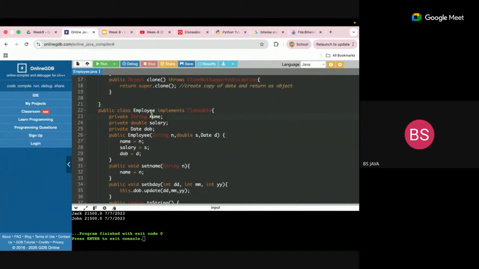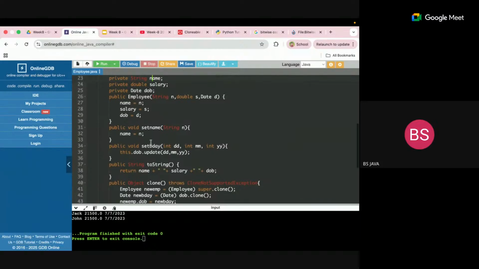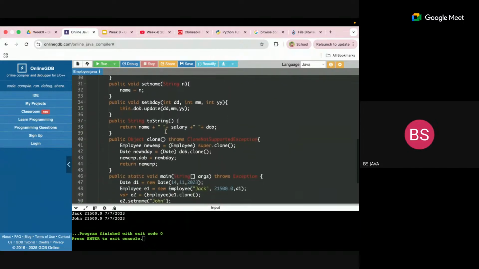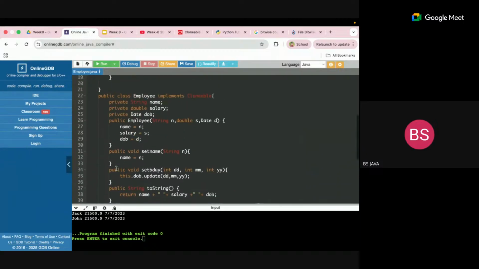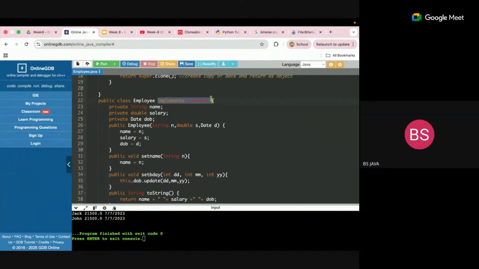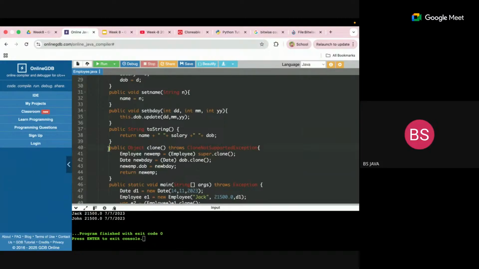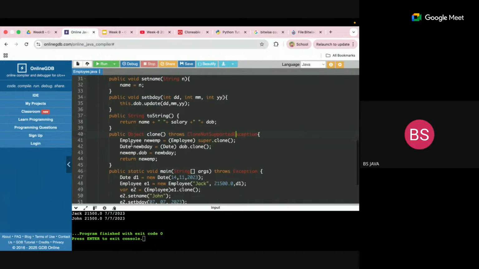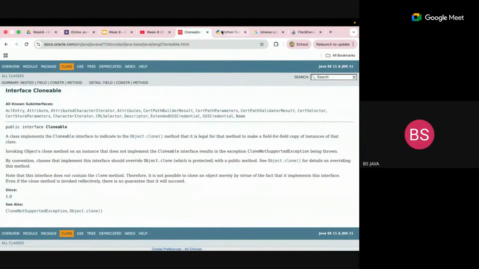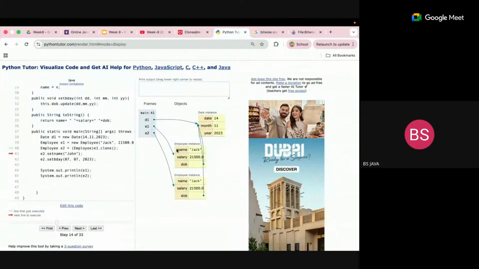Now look at the Employee class. In Employee, we will override the clone method. For that, again, you implement the Cloneable interface and the same signature, Object clone throws CloneNotSupportedException. And here you create a clone of Employee. This particular line will create a clone of the Employee class, whatever we saw earlier. The first line will create only these two things. It will create a new copy.